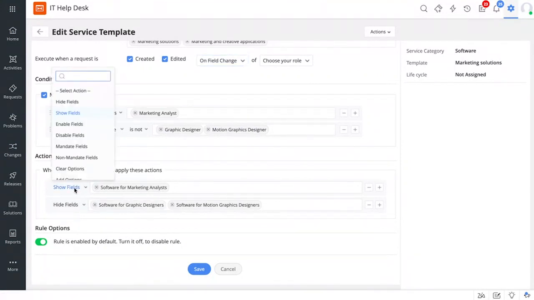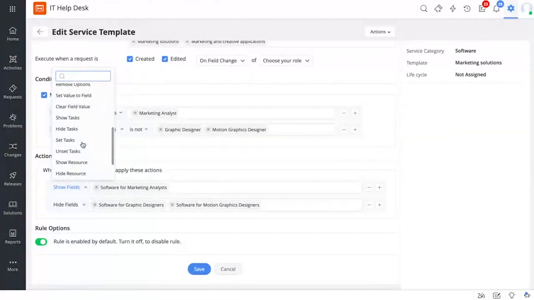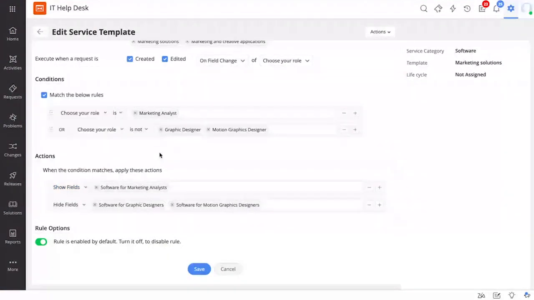Besides showing fields, you can hide fields, you can enable them, you can set tasks, hide tasks, and even execute custom scripts. That is how form rules are quite extensible, ensuring that businesses like yours and Zilker can meet any unique requirements that you might have. And that is how Zilker was able to collect the right information at the right time from their end users.